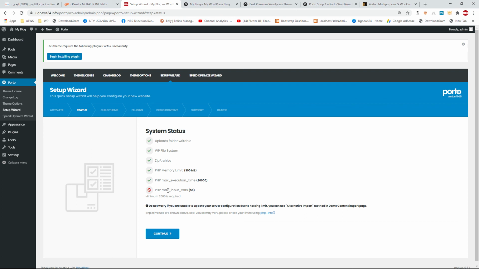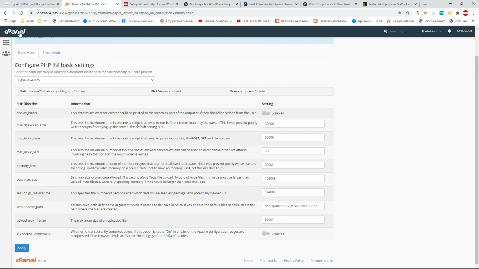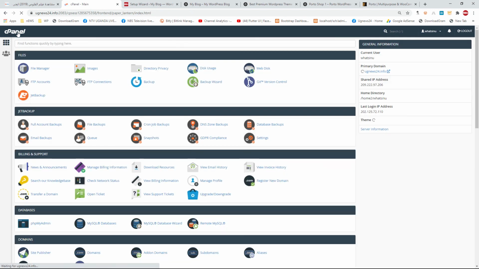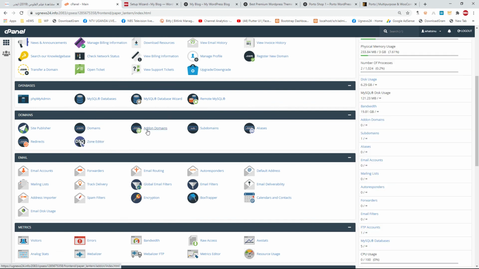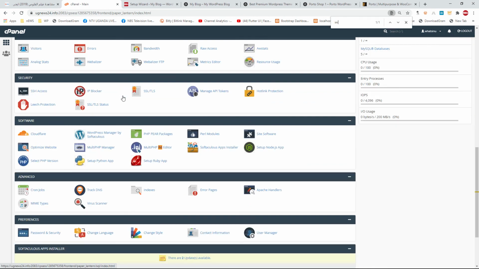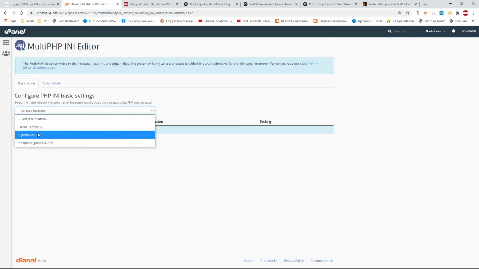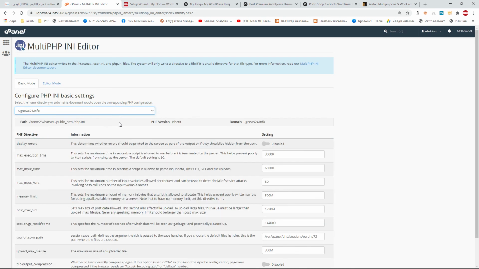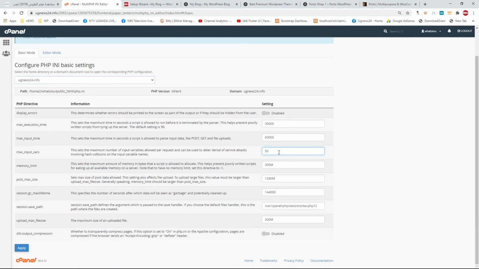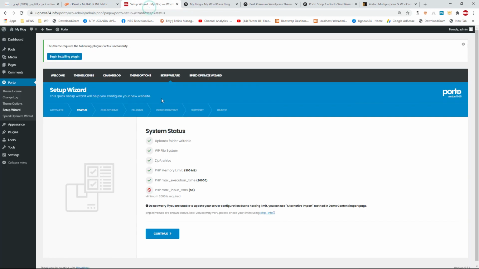it is showing the error. It says that the maximum input variables are 50, but this theme needs a minimum of 2000. So I have to come here, like I showed you, come to your cPanel, come to PHP ini editor. Where is it? Just search ini here, PHP ini editor. In PHP editor, then select your domain, or your subdomain if you're using a subdomain, then come and set this one. So you have to come and set according to what they want here.